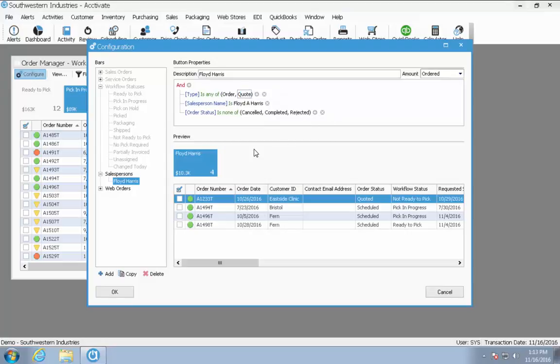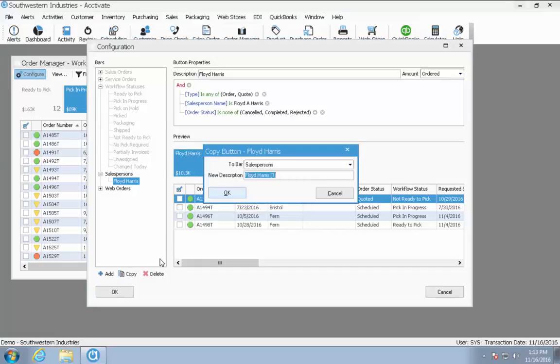As you can see in the preview, this now includes 4 orders at the same value in this case. I like this button and I want to replicate it for all my salesperson, so I'm going to copy this. To do that, I'll click the copy button and I need to give it a new name. So I'll call this Judy Jones and I want to copy it into the salesperson bar.